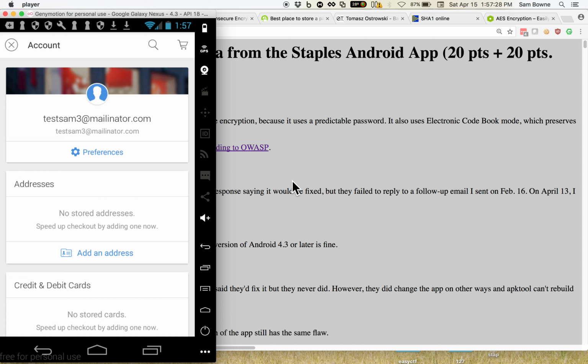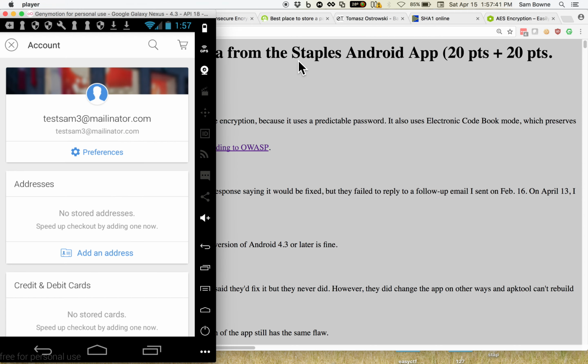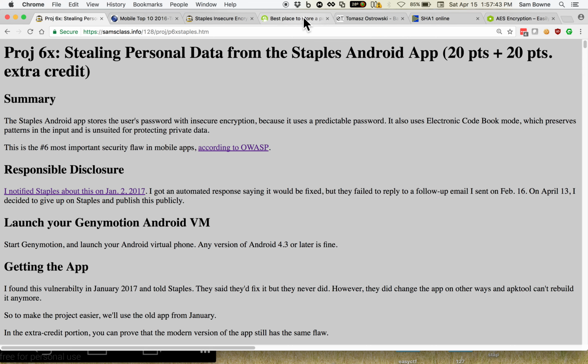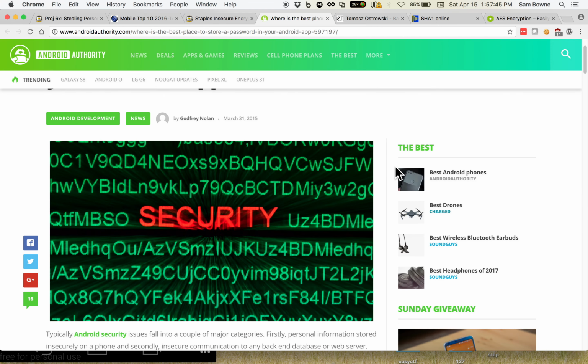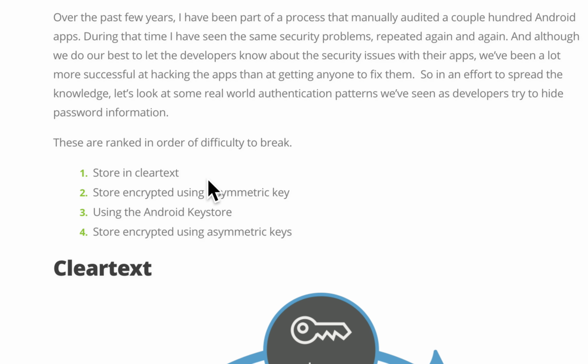Now, if you start the app later and they don't want to keep making you log in every time, they have to store some kind of credential on the phone. And the best thing to do is store some kind of cookie, a random number on the phone that means something only to Staples and nothing to anyone else. But if you make the unwise decision to store a password in your Android app, there are recommendations, and here's one of the many examples of this.